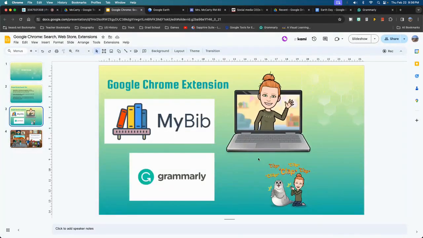So there are three Chrome extensions that I like to use for my students: MyBib, Grammarly, and Bitmoji.